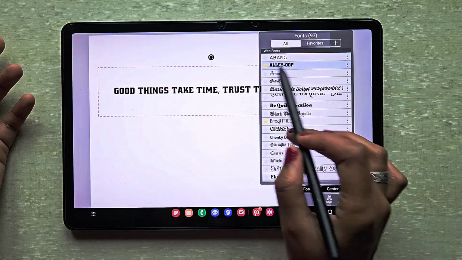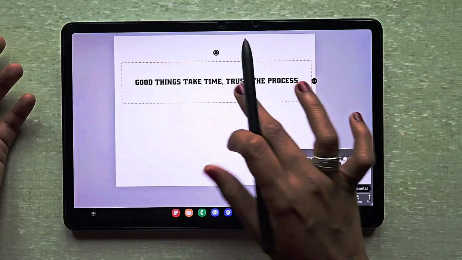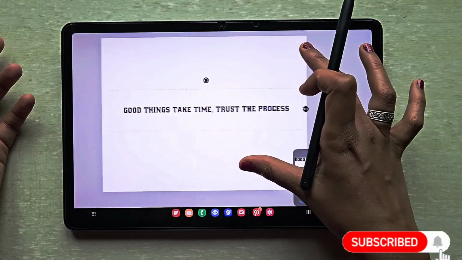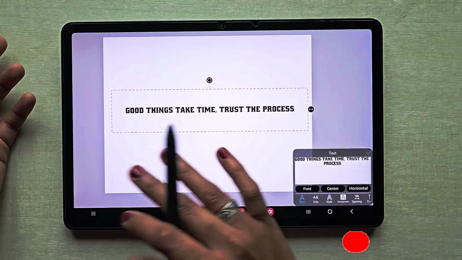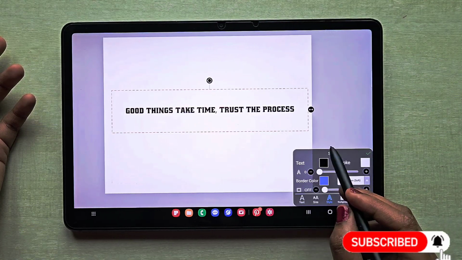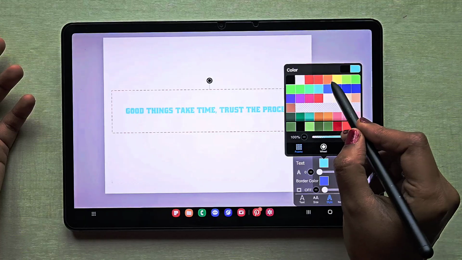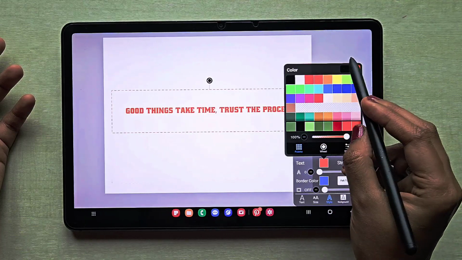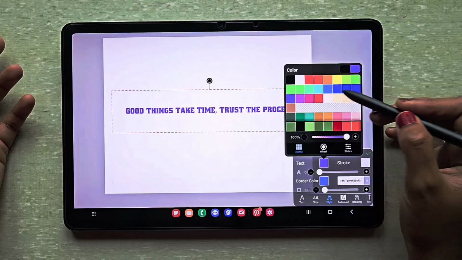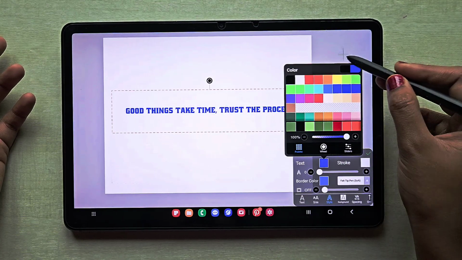The font name is Ali Oop. So I'm going to use this font. I'm keeping the text box at the center of the canvas. And if you want to change the color of the text, you can click on this style and click on this text color box and you can choose the color. So blue, you can try any color.